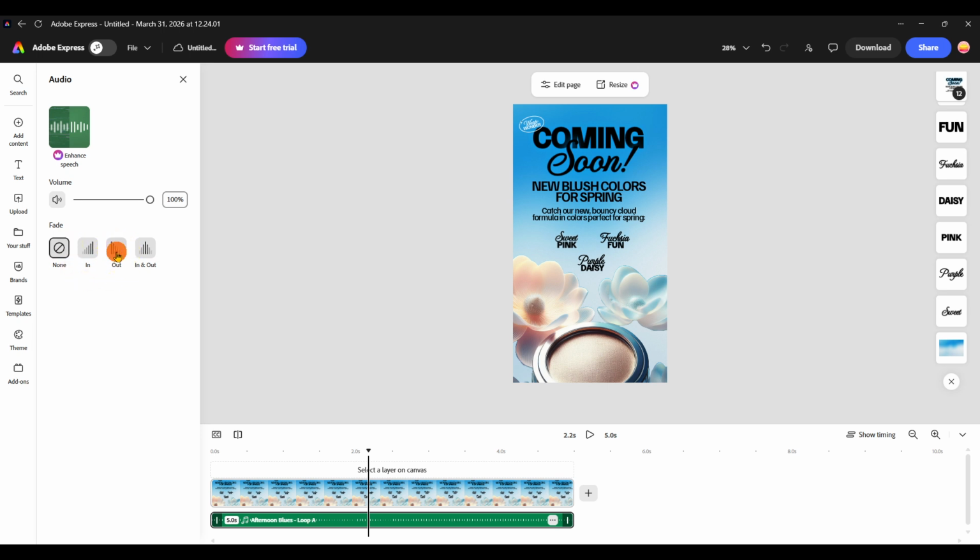The Out option applies a fade at the end of the clip, so the sound gently lowers instead of cutting off. Turning on Out is the key step that tells Adobe Express to taper the audio as it reaches the end of your track. Next, adjust the fade out effect to get the timing just right.